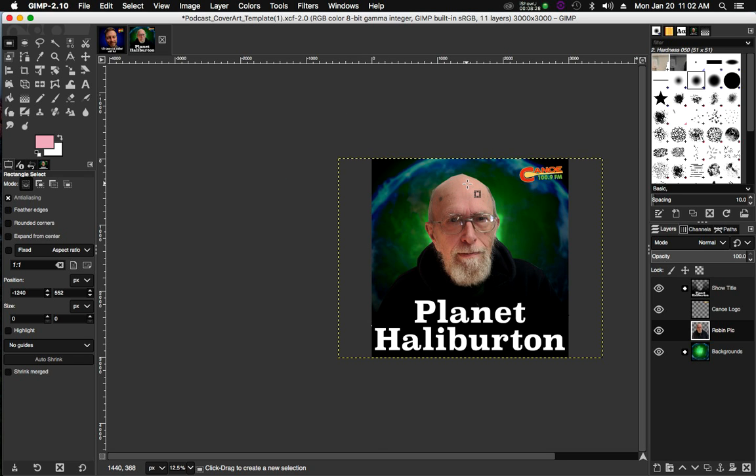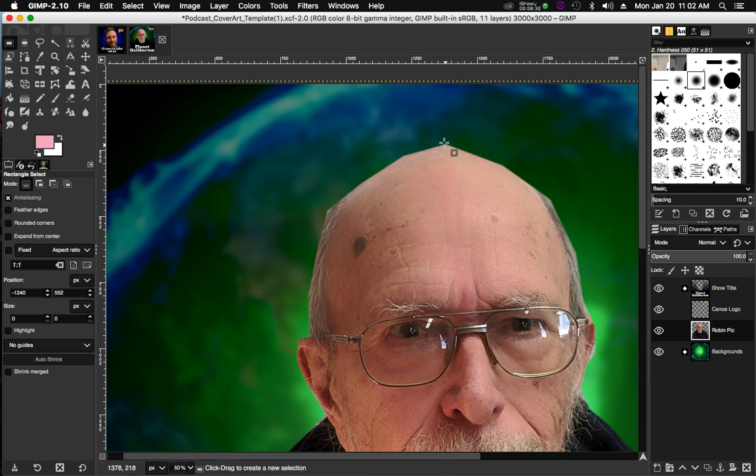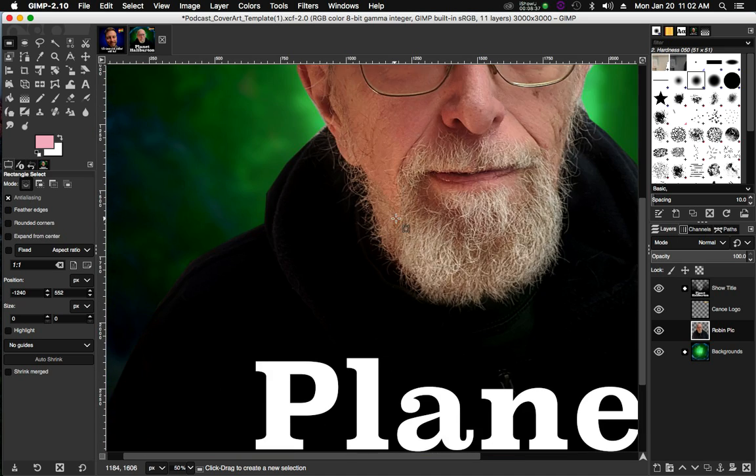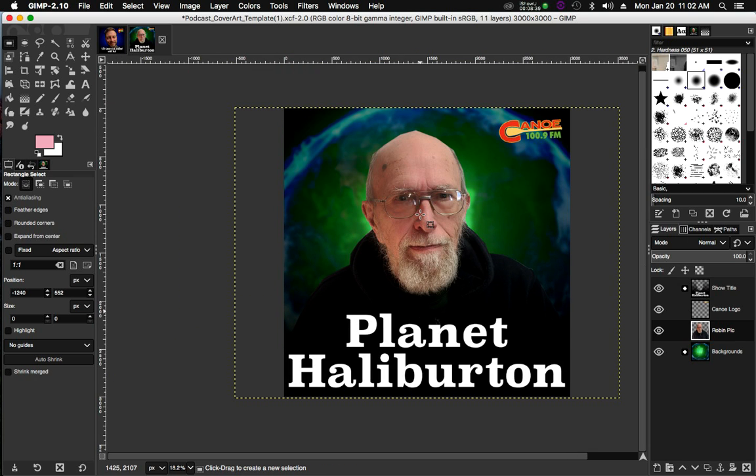So you can see up at the top of the head, there's some pointy bits there. If we'd taken a bit more time, we'd have been able to get those nice and smooth. And you can round them off and get them to be nice, clean edges. But for me, that's pretty good. We've got Robin in there.